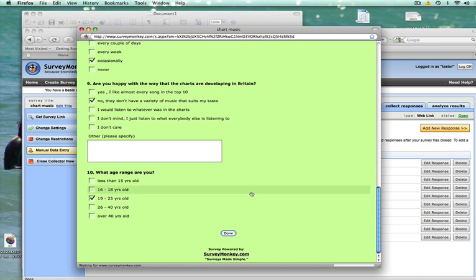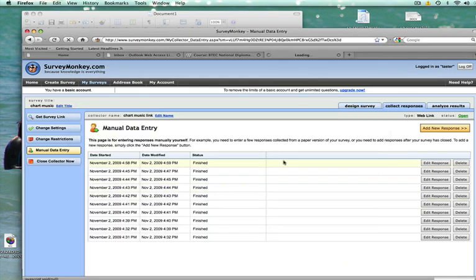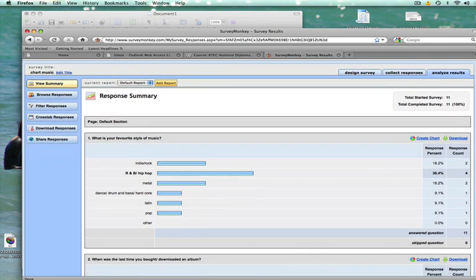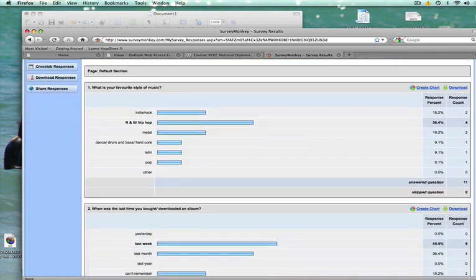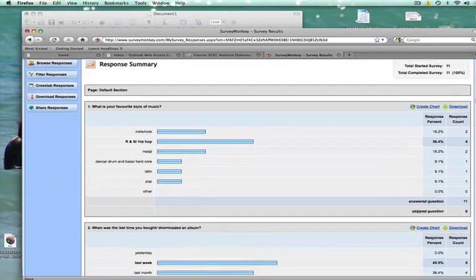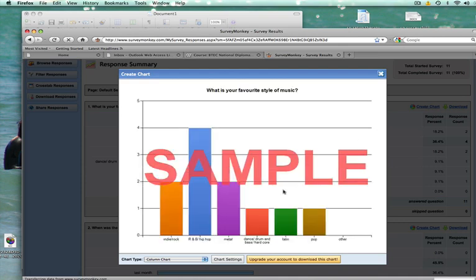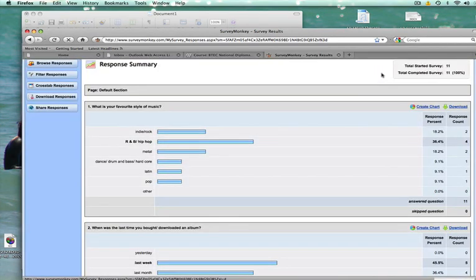And eventually it will come up. So we've now got a full list, and what we do is we click on the tab Analyze Results. Now as you can see here, it says that we can create a chart. If we do so, you'll notice there's a great big sample written all over it, so that's no good for what we need.